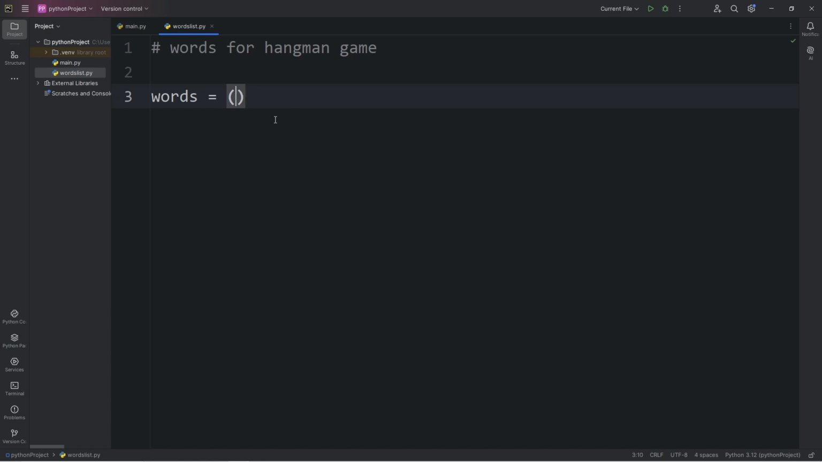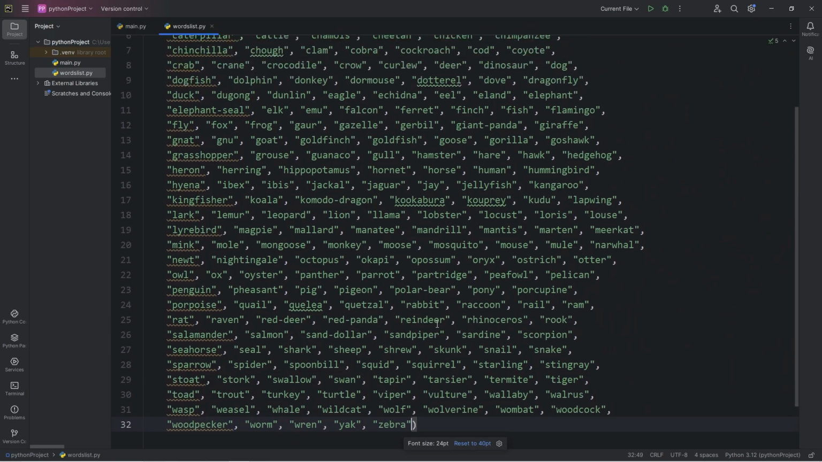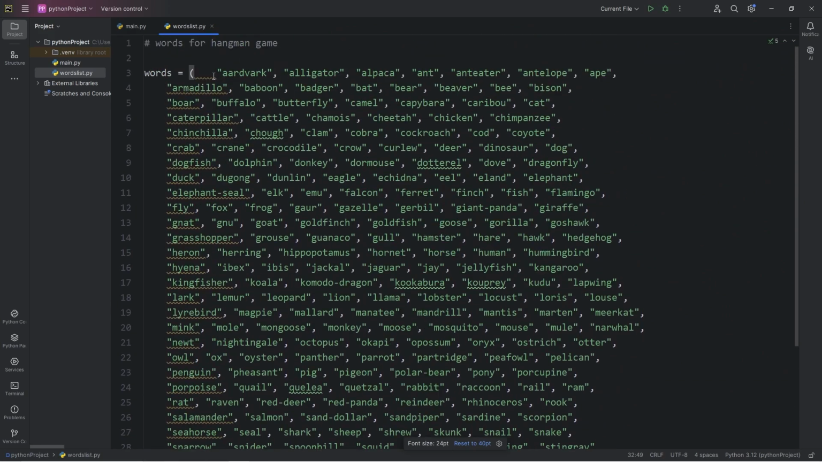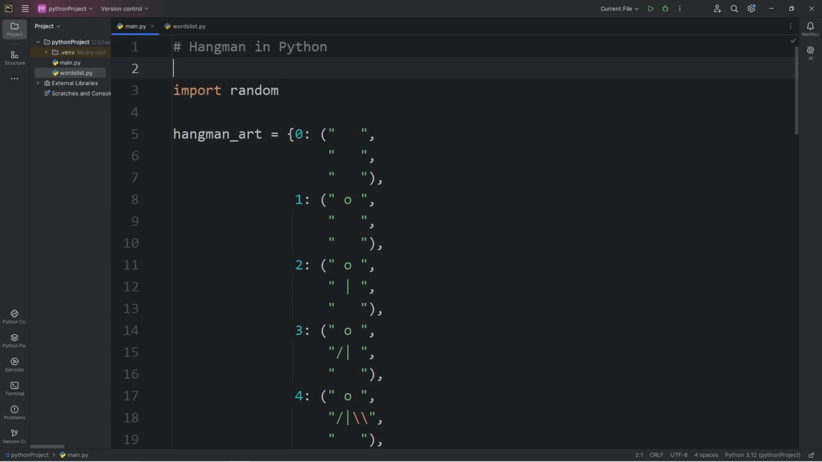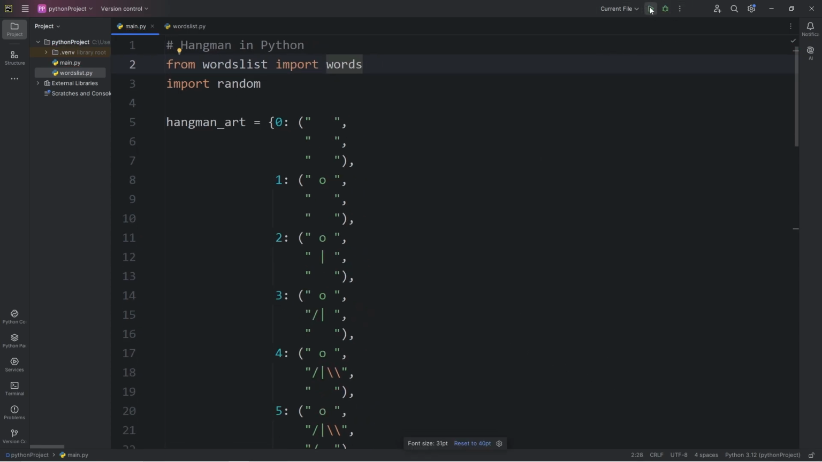While browsing online, I found an extensive list of animals that I can use. So here are all the possible words for my game. So, from my main Python file, I have to import this module of words list. From the module of words list, import words. And now I have a greater variety of words I can use.